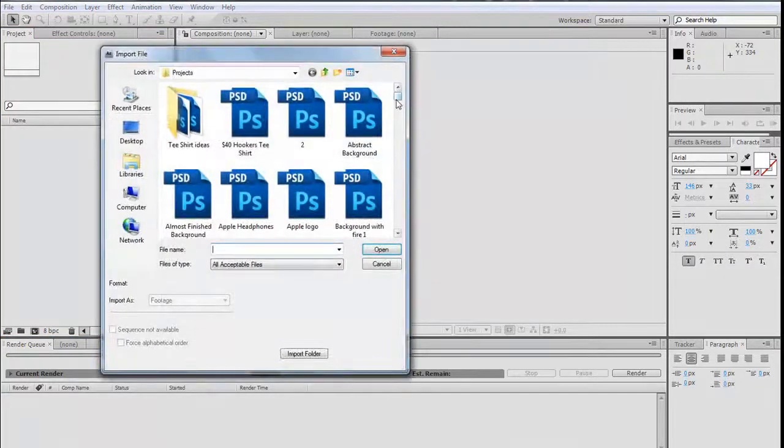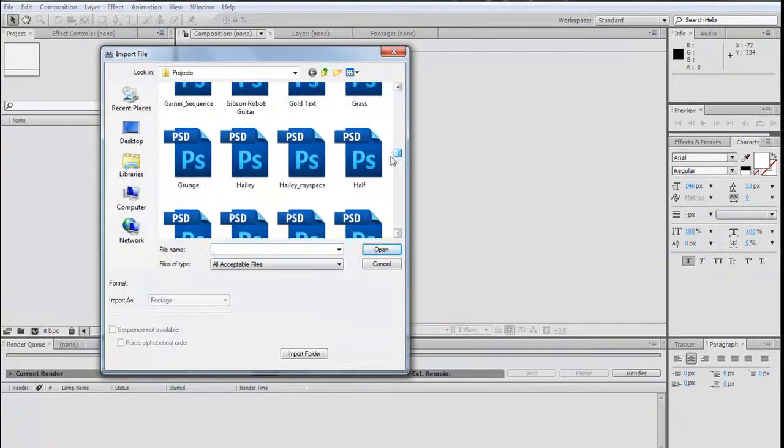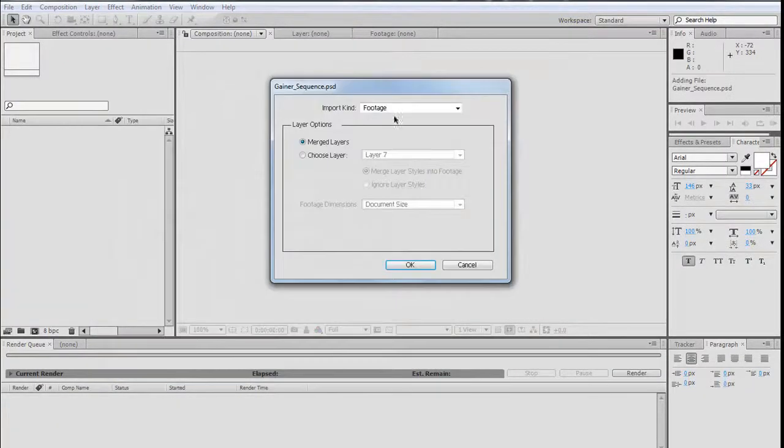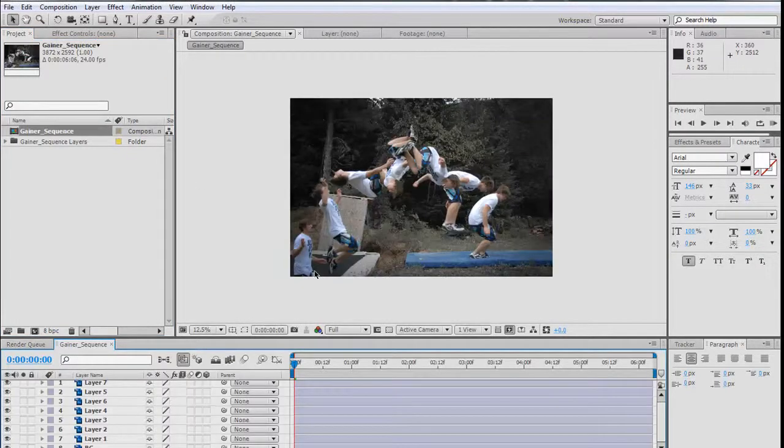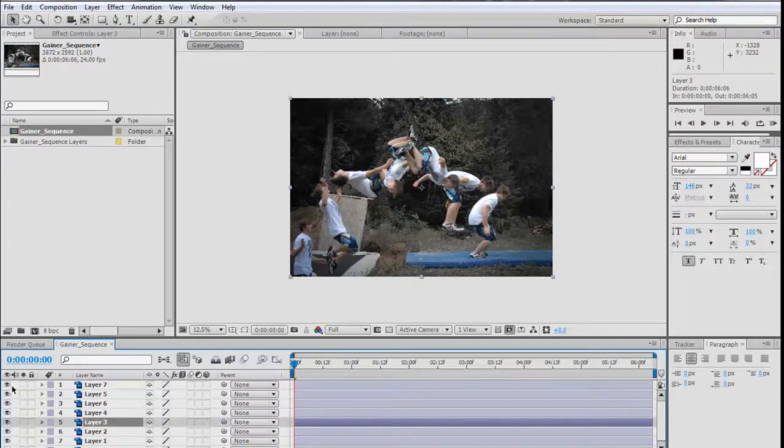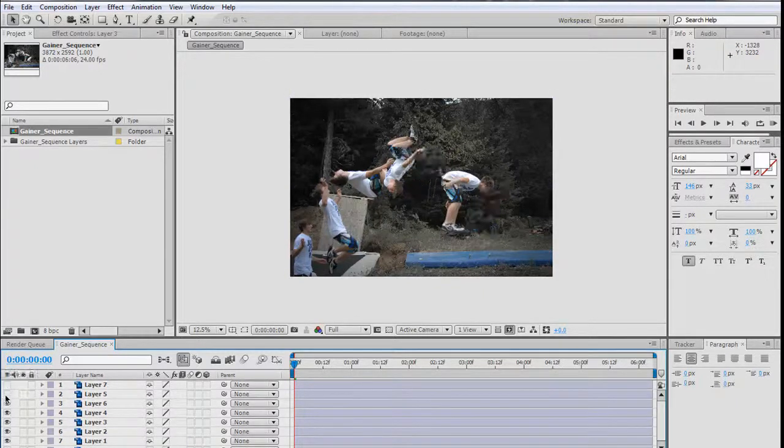We're going to import, go down to our gainer sequence. If you import as a composition, layer styles I don't have any, but you can go ahead and merge them, hit OK. It'll create a composition for you with all your layers in it in the right order. So that is super helpful, a great time saver. Definitely makes your life a lot easier.